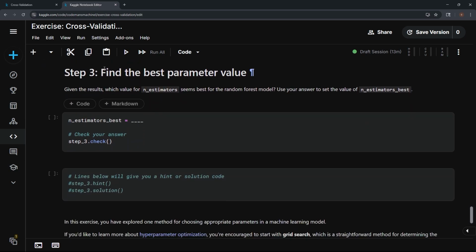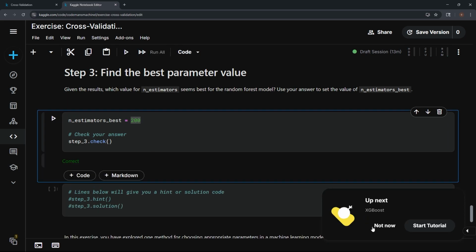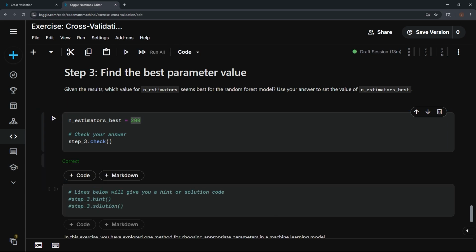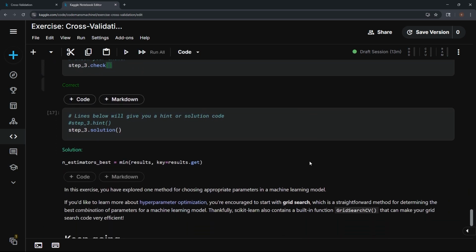So here's step 3. We're going to find the best parameter value, okay? So given the results, which value for n_estimators seems to be the best for the random forest model? We can use our answer to set the value of n_estimators_best, all right? And so we know it's 200, so we'll type in 200. Check the answer. Looks fantastic. Get out of here. And then when we check the solution, we can see they were clever again. Oh, I wish I was that clever, but we'll get clever one day, right?